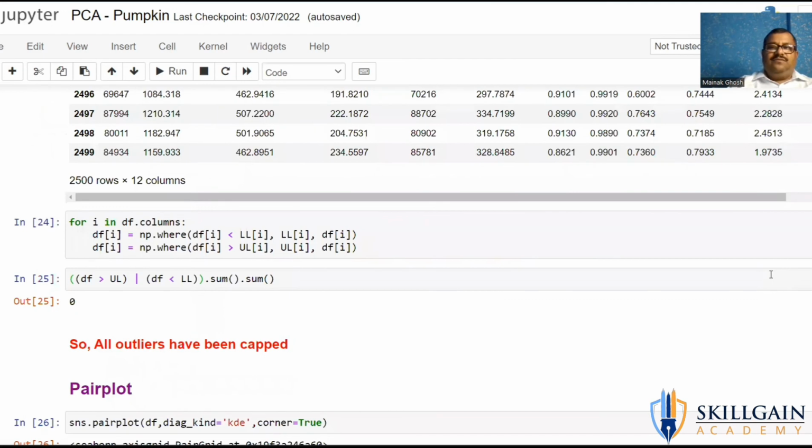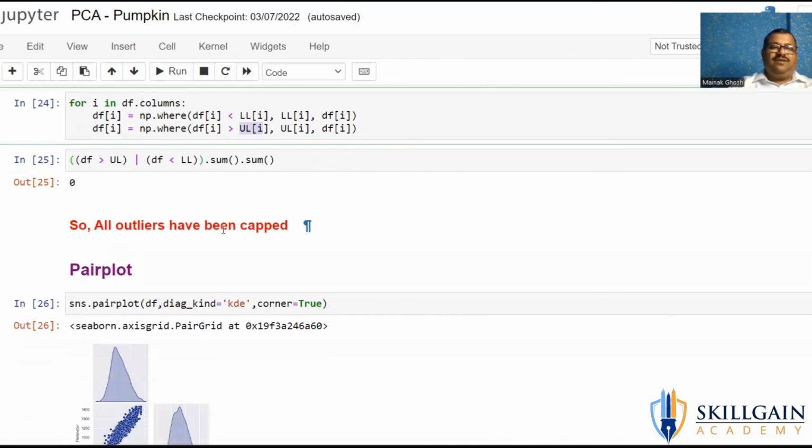So what we do now, the standard outlier treatment, is to cap those outliers at the maximum and minimum limit, upper limit and lower limit. So that we have done by this command: df of i, each column, np.where, where df i is less than lower limit, replace it by lower limit, otherwise as it is. The same thing is done for the values more than the upper limit also. If it is so, replace with the upper limit, otherwise keep the value as it is. If we put this and check the total number of observations which are outliers, now it becomes 0.